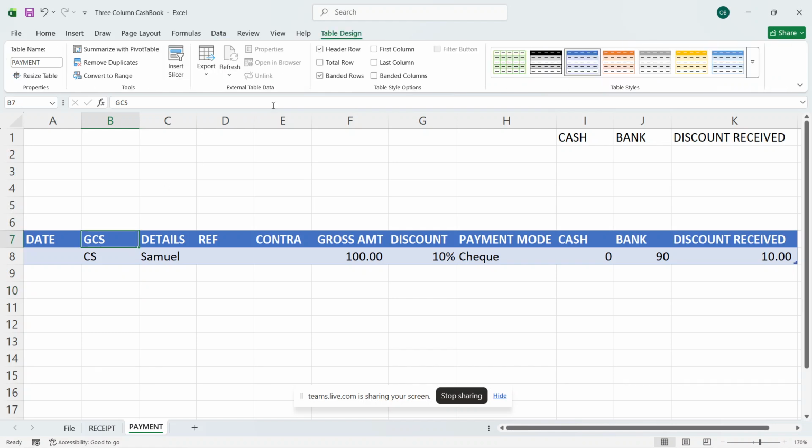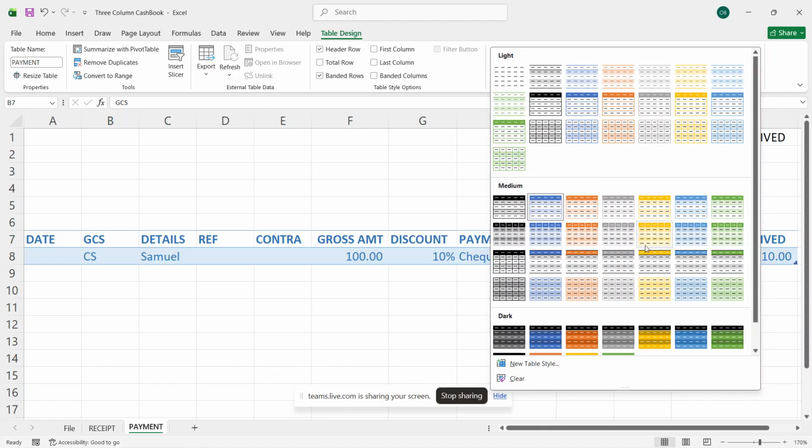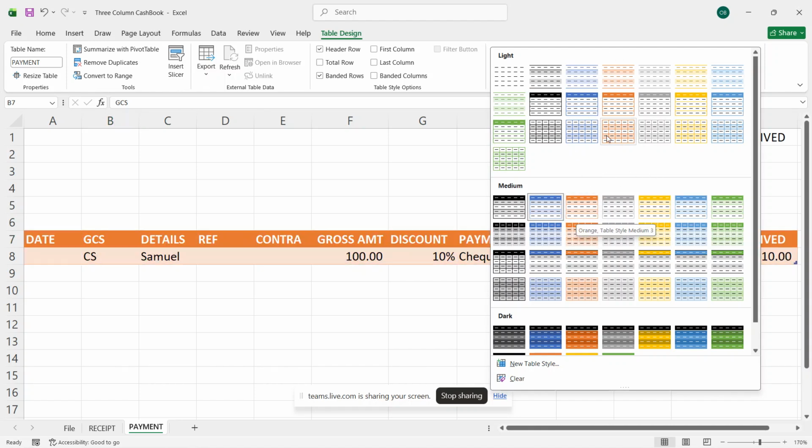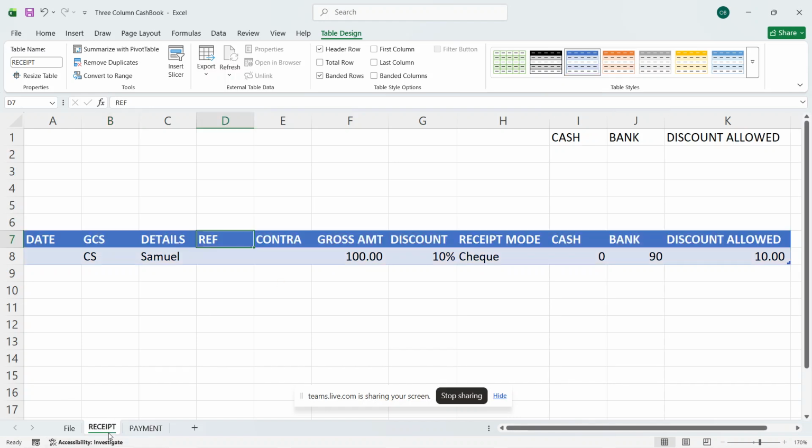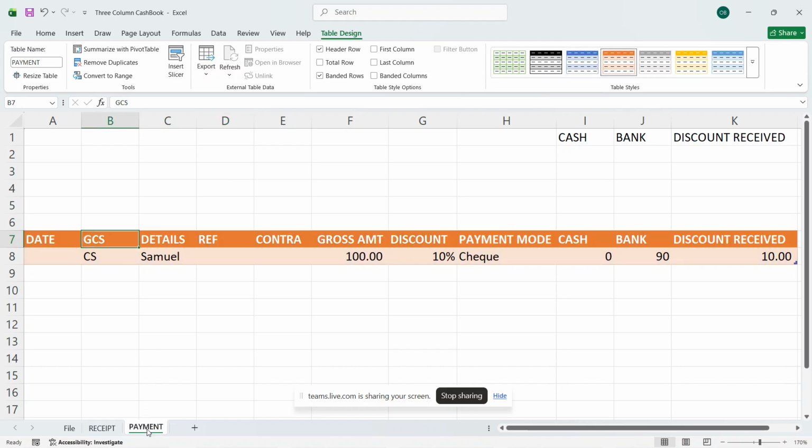When you select the table design, you have so many options over here. So many colors. You can pick any of your choice, any one that you prefer. So I'll just select this one. I prefer this for the payment. So you see that the receipt is blue and then the payment is orange.